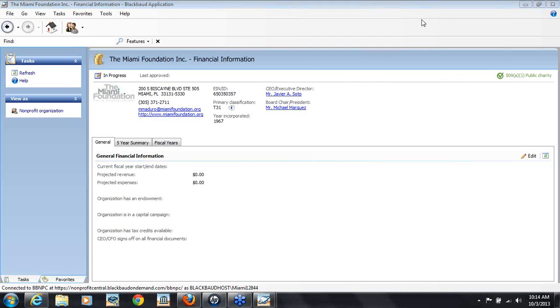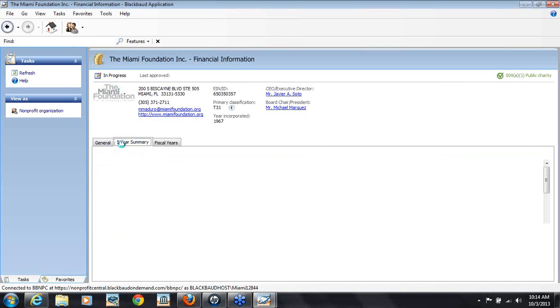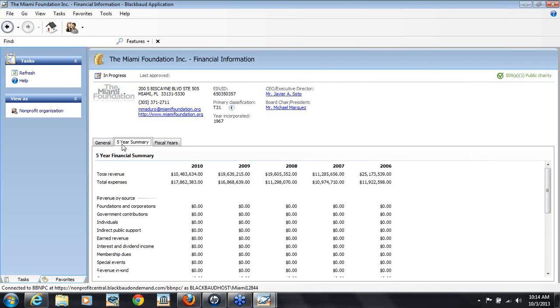And it's very similar to all the other tabs. You just click Edit and go ahead and enter that there. I want to take you to the 5-year summary tab. You'll see here that our total revenue and total expenses are automatically listed. This information is pulled directly from GuideStar. We're not able to edit this part. It comes directly from GuideStar.